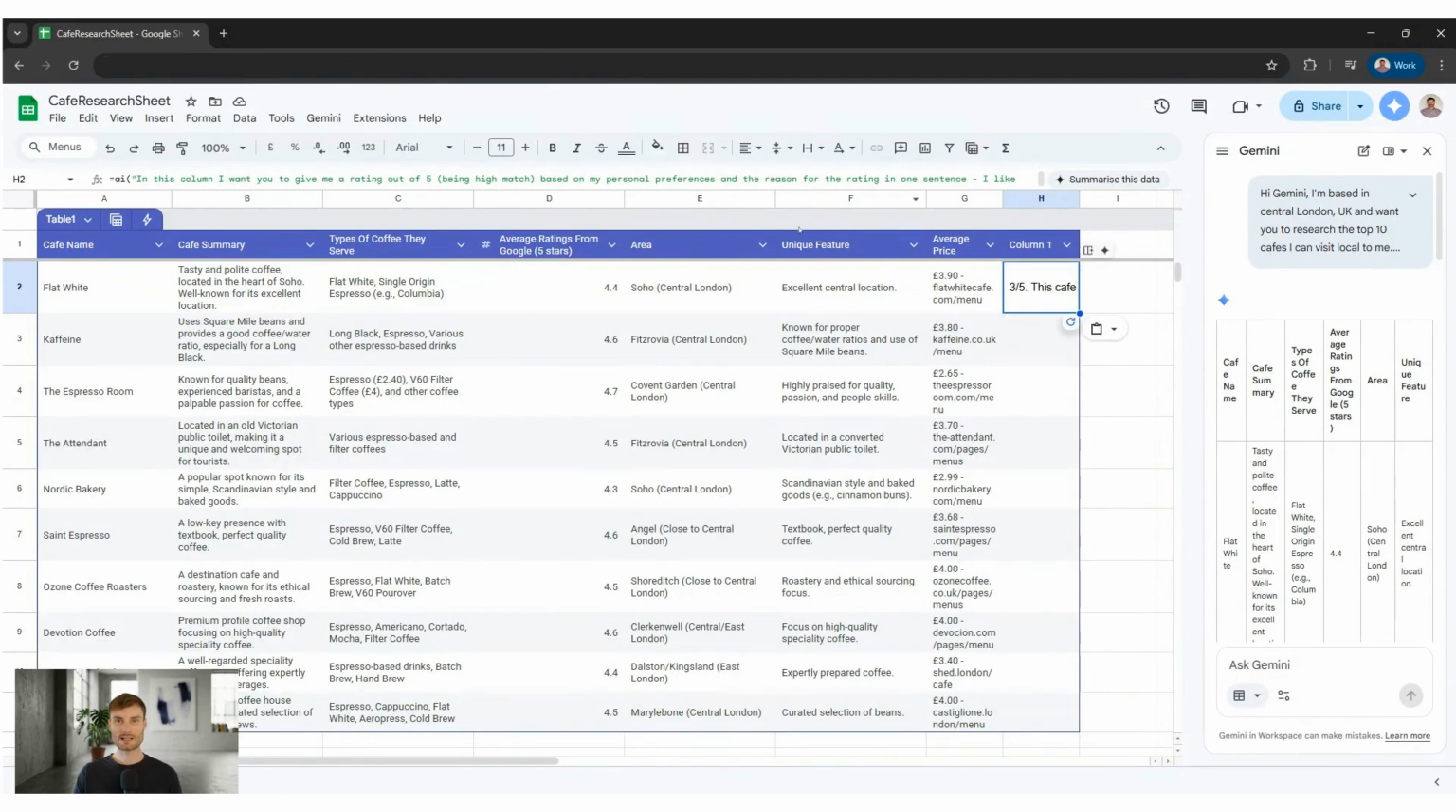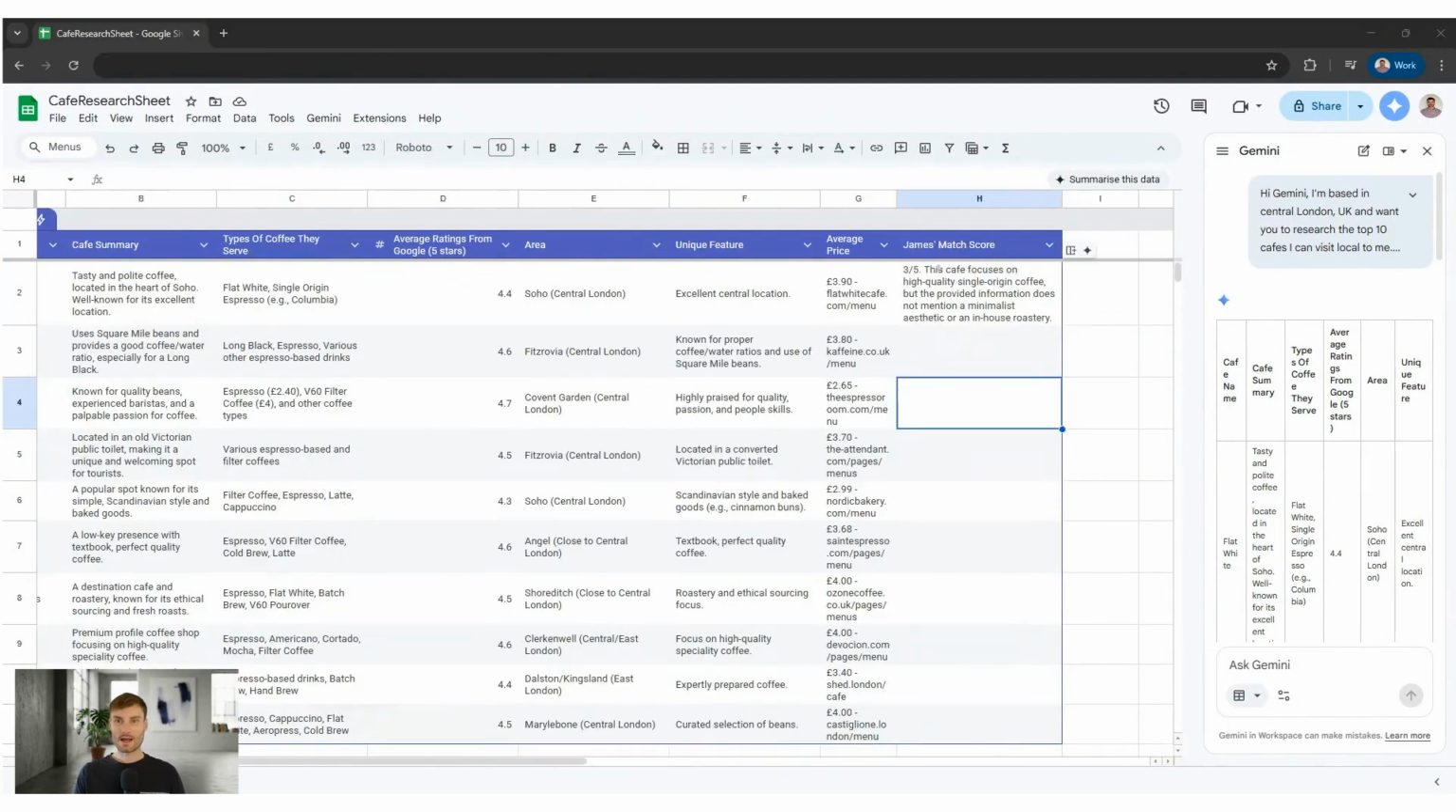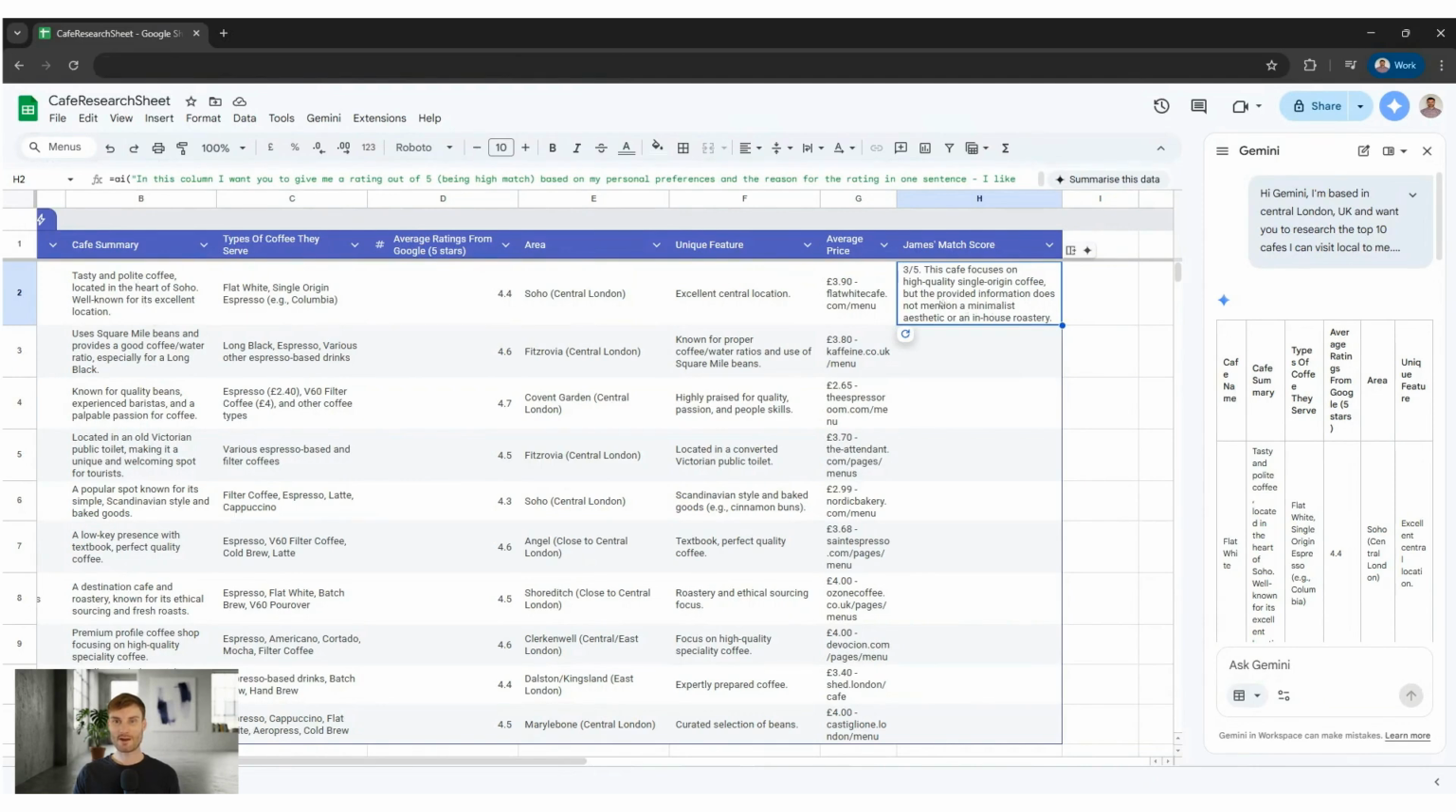I want it to be minimalist and I want to connect on a personal level. And in this column now, we've gotten Gemini to have a look at the cafe itself and then give it a rating out of 5, 5 being the closest match in terms of how it matches my personal preferences and should I visit this cafe? And this isn't right or wrong, this is just my personal preferences.